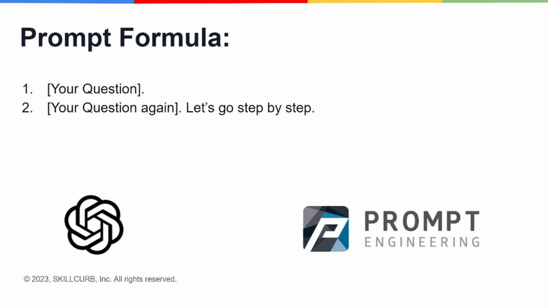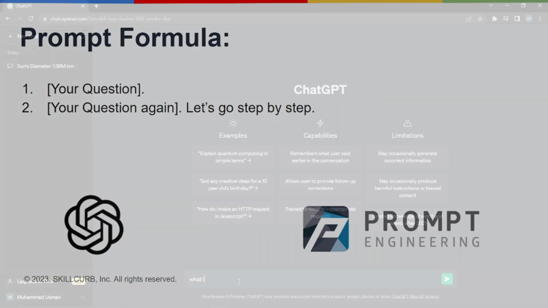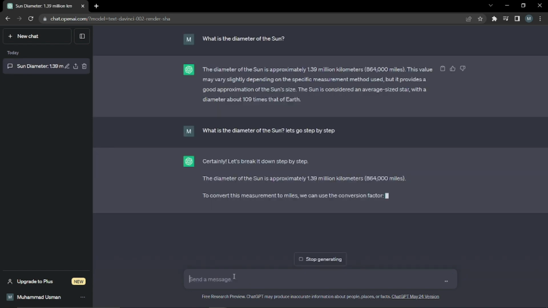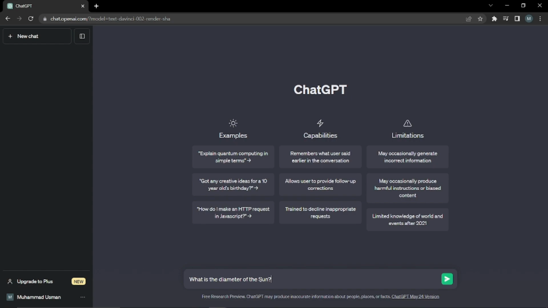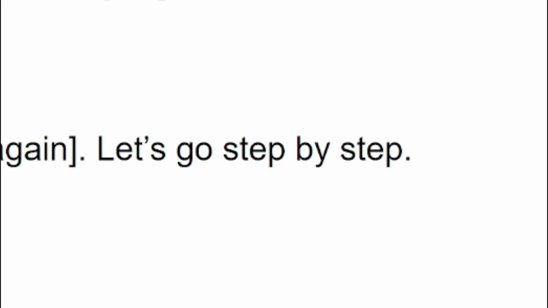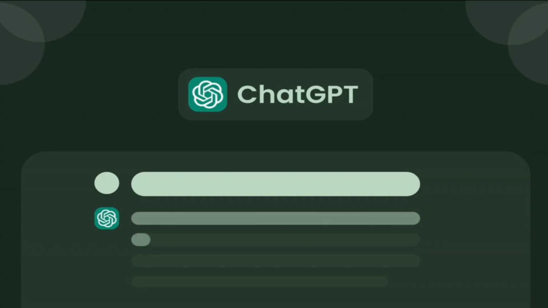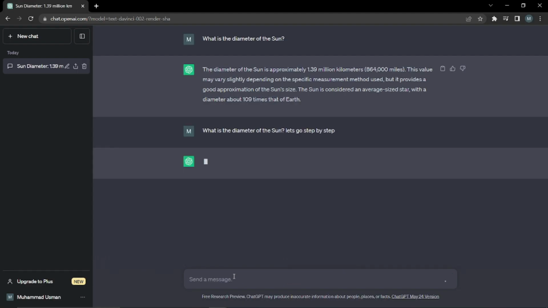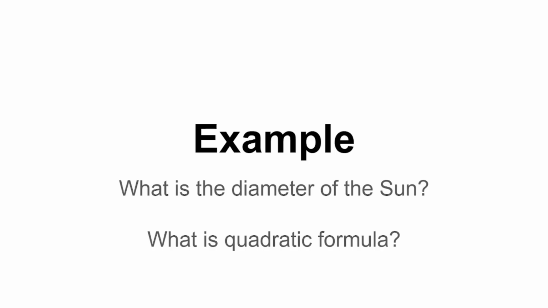Just like all the types, it also has a very simple basic formula. This is basically a multi-procedure formula. First of all, you need to type your question that you want to ask, and then it'll give you a response. And then you're going to type in your question again with a prompt. You'll say, let's go step by step, and it will give you a very cool step-to-step procedure, or you can say the answer will be very easy for you to understand. These will be the examples that I will be doing for you guys. So let's not waste any time and let's just dive right into it.